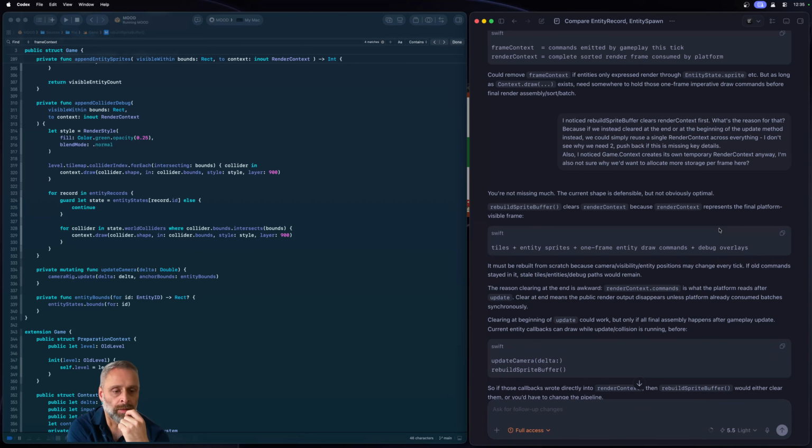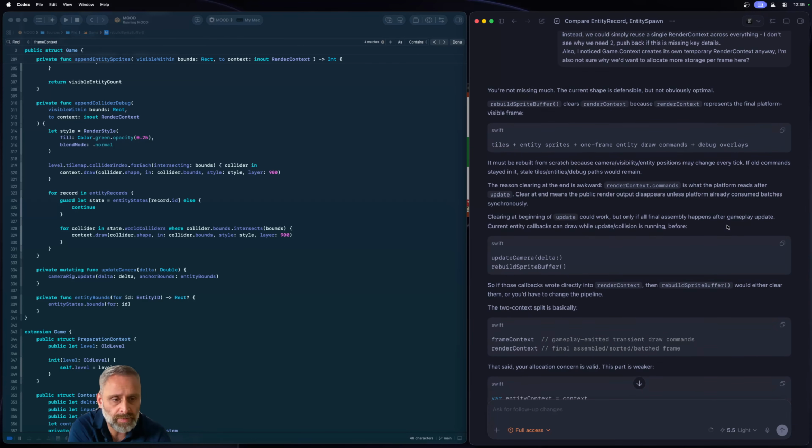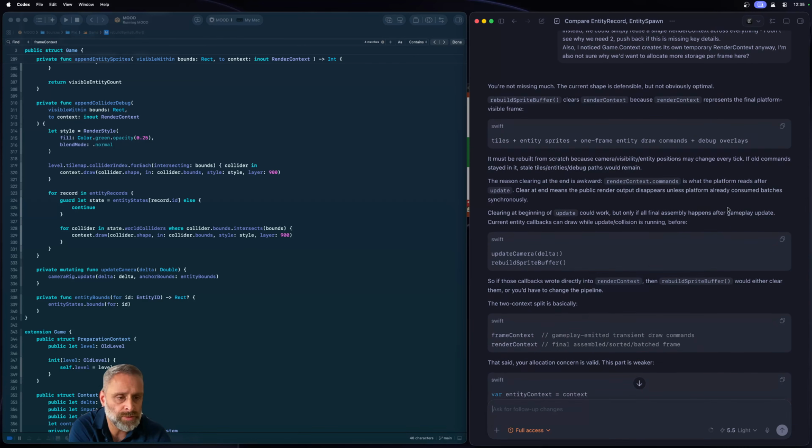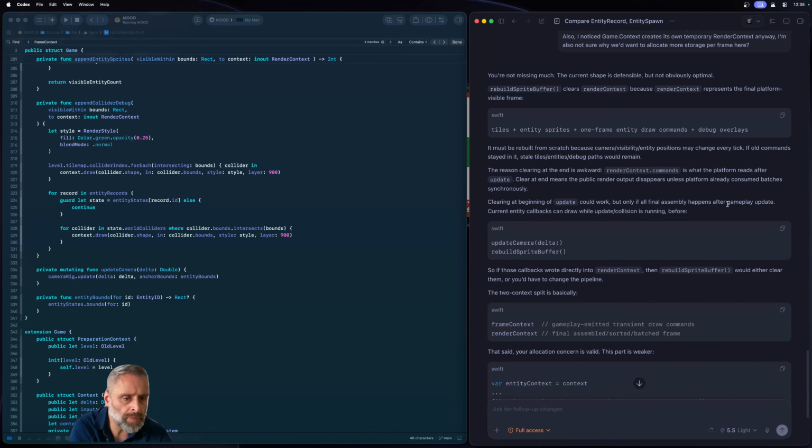Anyway, rebuild sprite buffer clears the render context because render context represents tiles plus sprites, so it must be rebuilt from scratch, yes. The reason clearing it is awkward is what the platform reads after update. Clear at end means the public render output disappears unless the platform already consumed batches synchronously, which it does, I think. There's no async code. We're single threaded.